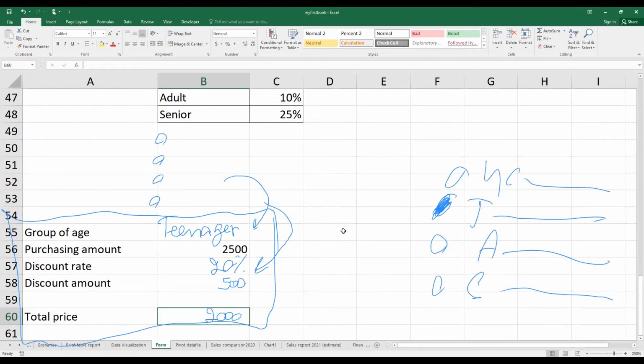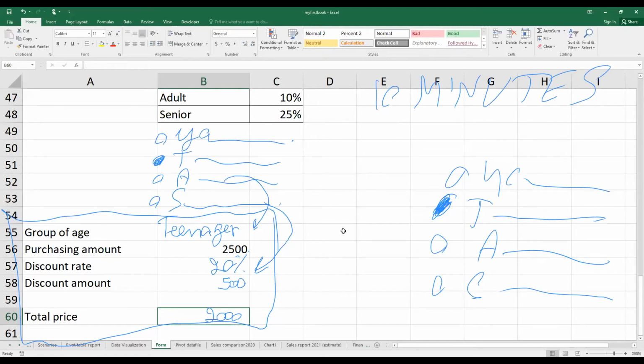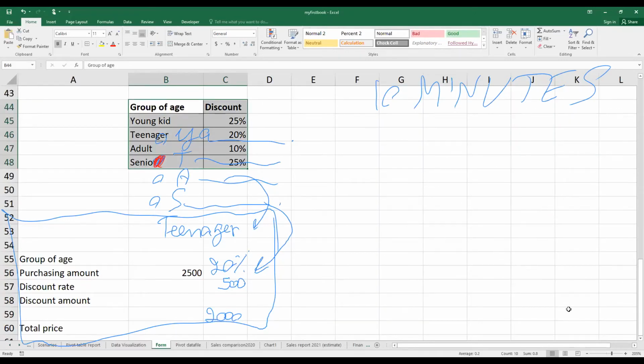So assume that the purchasing amount is 2,500, so that you can have the value like this one, as I show you in the output. I give you 10 minutes to do it. Let's try. I want you to spend 10 minutes. Okay, you can start doing it now. Okay, time's up.